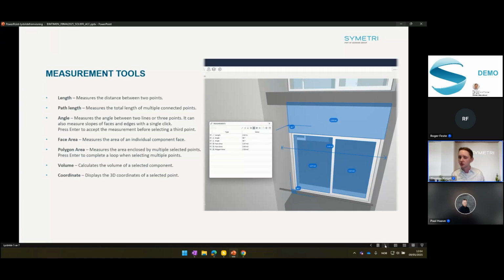As you can see in the picture, you have a track of what you've been measuring and also the value of it. You can hide, unhide the individual types, and you can delete individual measurements. So a great news.